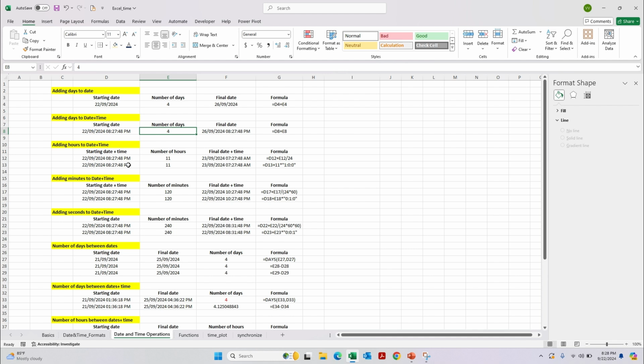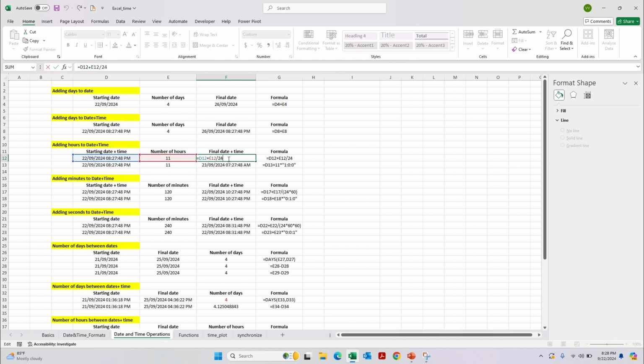Now, if you want to add hours, there are two methods. One is, hours is a fraction of 24. So if it's 11 hours, what you have to add is 11 divided by 24. If it was 24 hours, that means it's 1 day, so you'll be adding 24 divided by 24, which will be 1. So you'll be adding 1 day. That's how you would add hours.